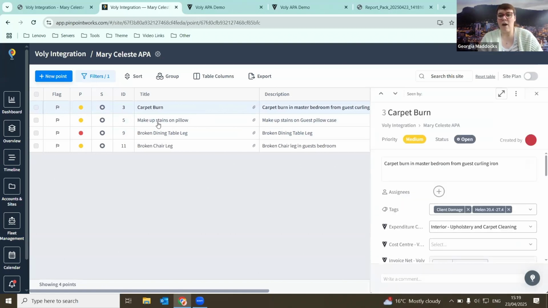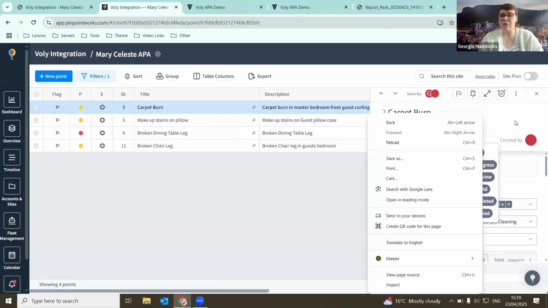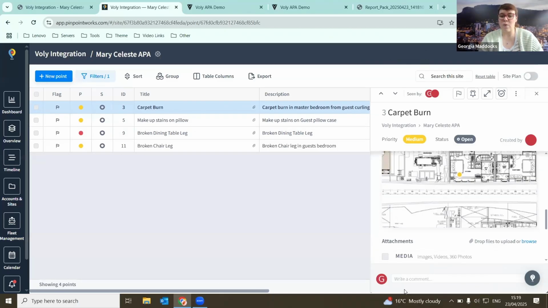So we've got, let's say here, our carpet burn on that one. We can then say and change the status to say it's ongoing, it's in progress. We've got our quotes in, we've got somebody coming on board. So you can update that status. You can also add comments to add more information as where it's up to.